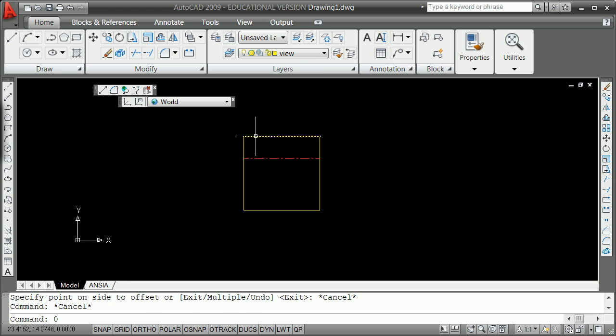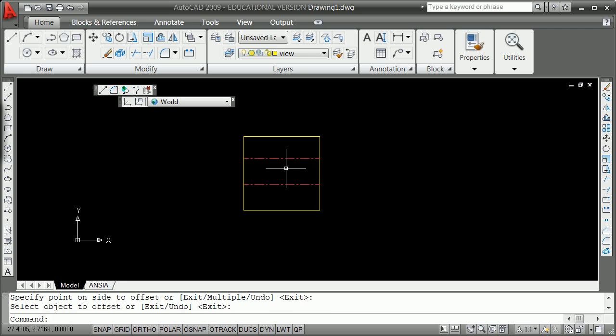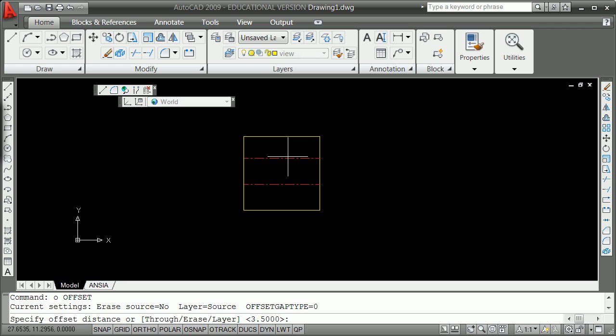3.5 below that, I've got the center of another circle. Offset 3.5, offset. Remember, two types of offsets. One is through and another one is going to be 3. Offset 3.